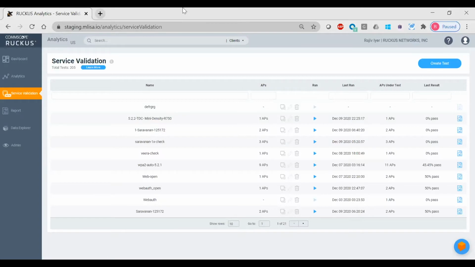Then you move up to layer 3. You can even test DHCP. You can then move up to services like connectivity, like ping and traceroute. You can even go ahead and run a speed test to the nearest speed test server out there. So all of these things you can do from the test. I'll show you a very quick demo here.